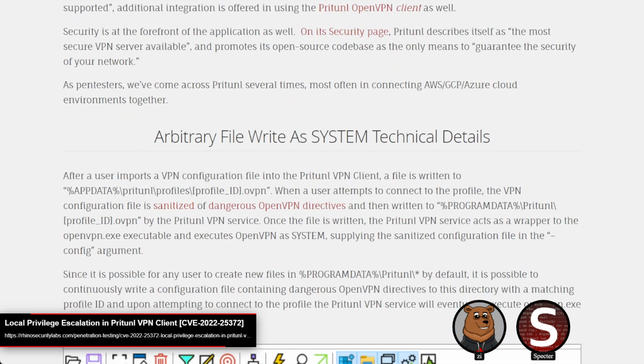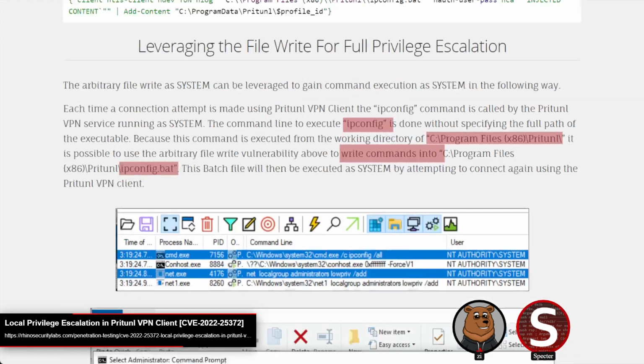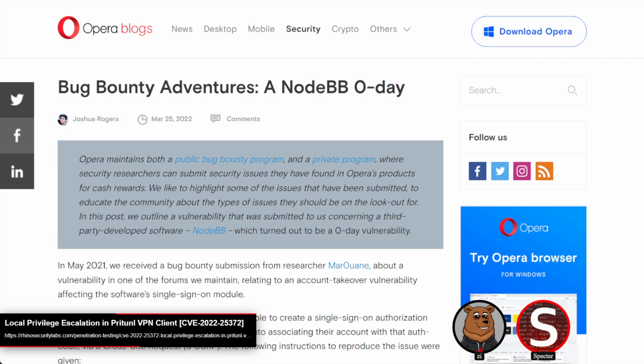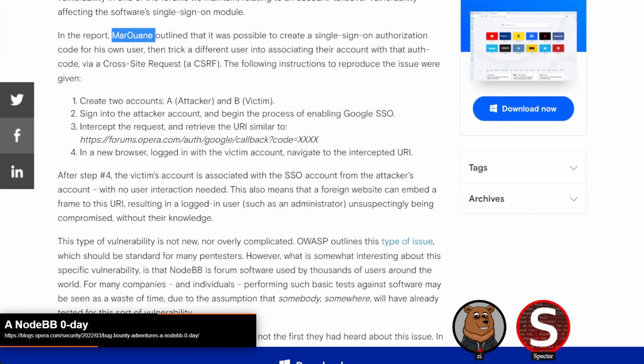Yeah, fair enough. All right, so we'll get into our last topic here, which is a bug in NodeBB, and I'll let Z take this one away as well.